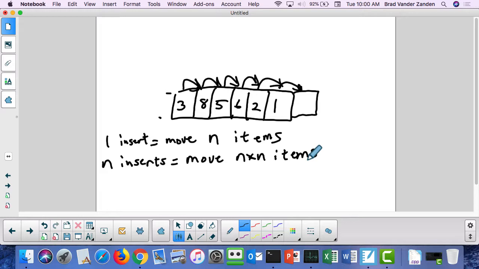If I want to insert, say, 10,000 items, then I'm going to have to move 10,000 times 10,000, which is 10 to the 8th power, which is, I believe, 100 billion. I don't care how fast the computer is, moving 100 billion items is going to take a lot of time, versus inserting 10,000 items in a list.